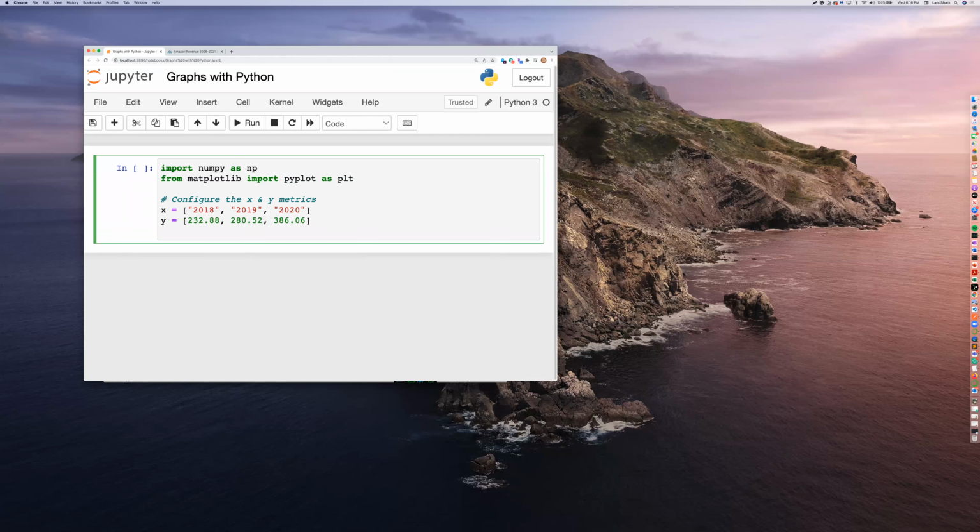Now we can come down here and say that we want to display our plot. We can say metric visual, whatever. And then what I can do here is type in PLT, which represents the pyplot that we're going to use, dot plot. And then we can pass in the X and Y and just click run.